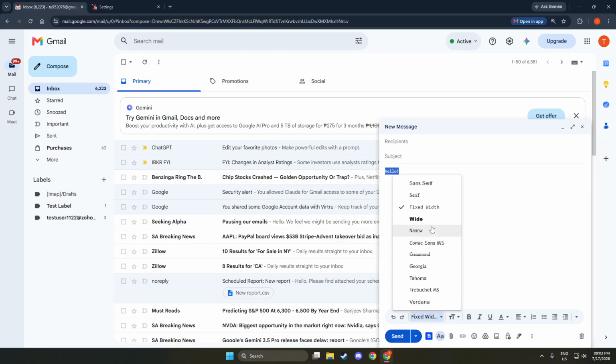If the formatting toolbar isn't already visible, click the formatting options icon. This icon looks like a capital A with an underline beneath it and is located at the bottom of the Compose window. Clicking this will reveal the formatting toolbar, which contains various options for text enhancement. It's important to ensure the toolbar is visible, as this is where you will find all the tools you need to customize your text effectively. You will see a range of options appear, allowing you to enhance the appearance of your message.